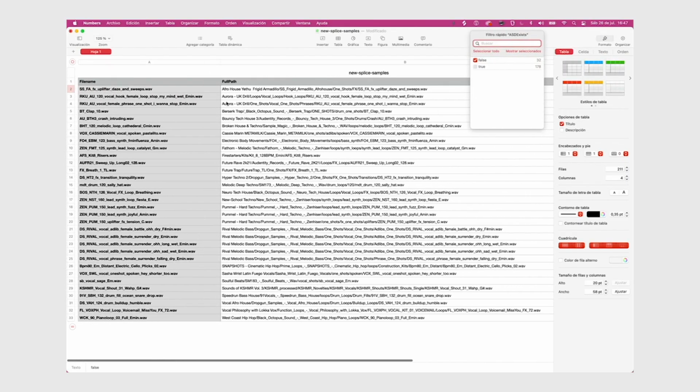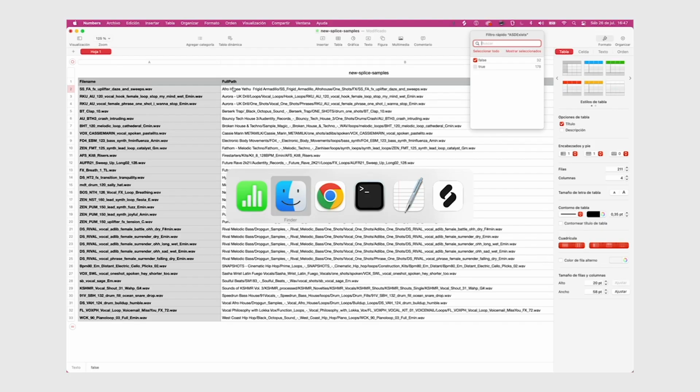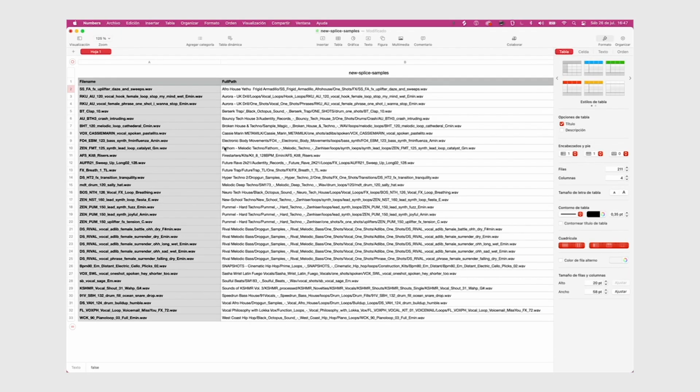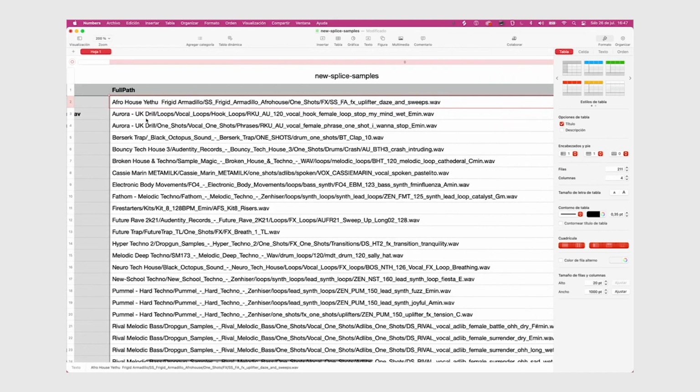So basically, the first thing that I can do is go to Finder again. Okay, here's my thingy. And then, for example, that Afro something, I'm not using it, right? Let's check again. I'm talking about this one. Maybe you cannot see it from the distance, but that's better. Okay, Afro House, Jeff, whatever. I'm not using it. Aurora, I'm not using it. Berserk, I'm not using it.